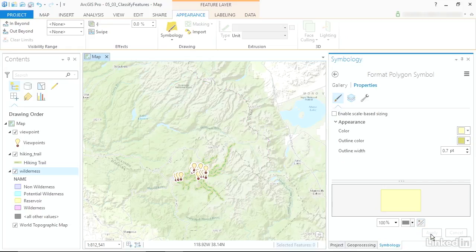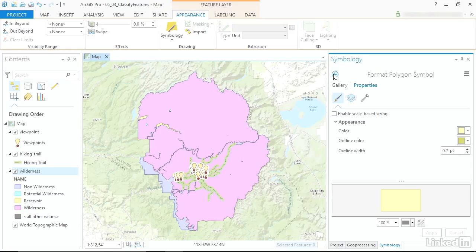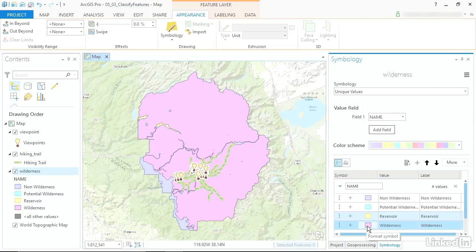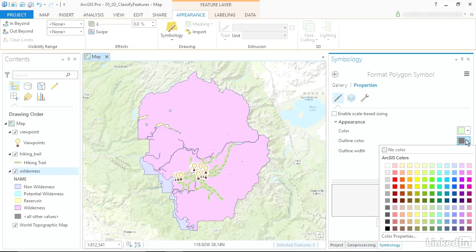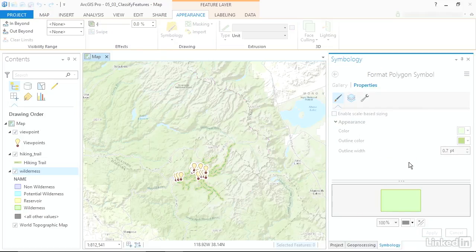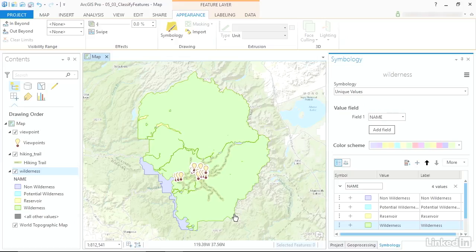And we'll press Apply. Finally, I'll press back one more time, and we'll change the symbol patch for our wilderness. This time, instead of pink, I'm going to choose a light green color. And for the outline color, I'll choose a darker green. We'll press Apply, and then go back, and we can see those updates in the map. So now I'm happy with the color patches that I've chosen for my wilderness areas.